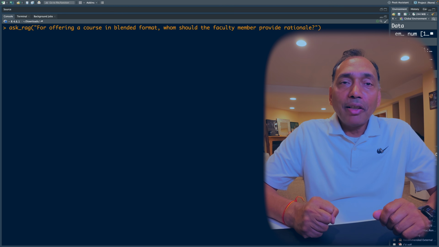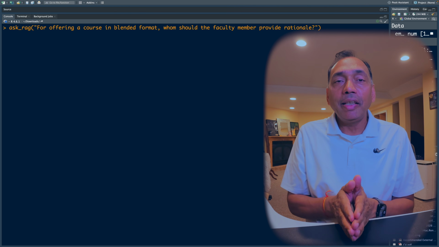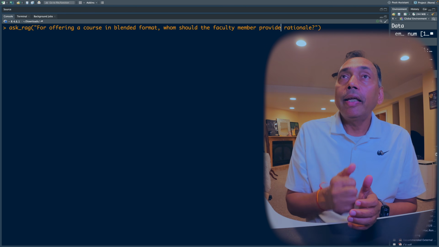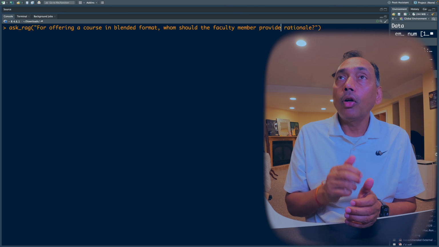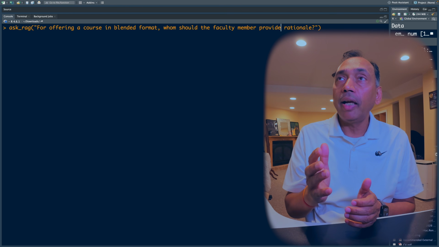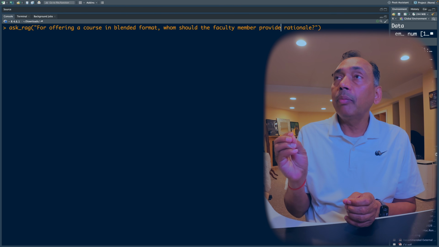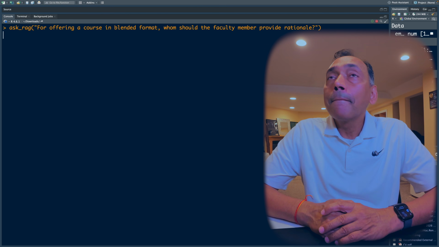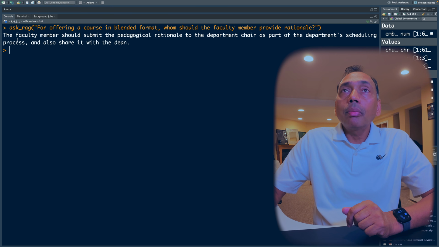I have a folder on my computer with many files that contain university policies. Suppose I ask this question: for offering a course in a blended format, whom should the faculty member provide rationale? Let's hit enter. It looks at those documents and I get this answer: the faculty member should submit the pedagogical rationale to the department chair as part of the department's scheduling process and also share it with the dean.